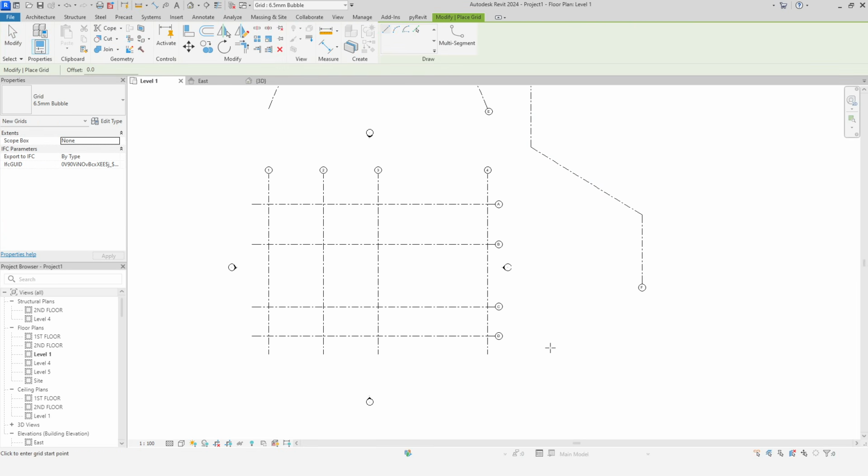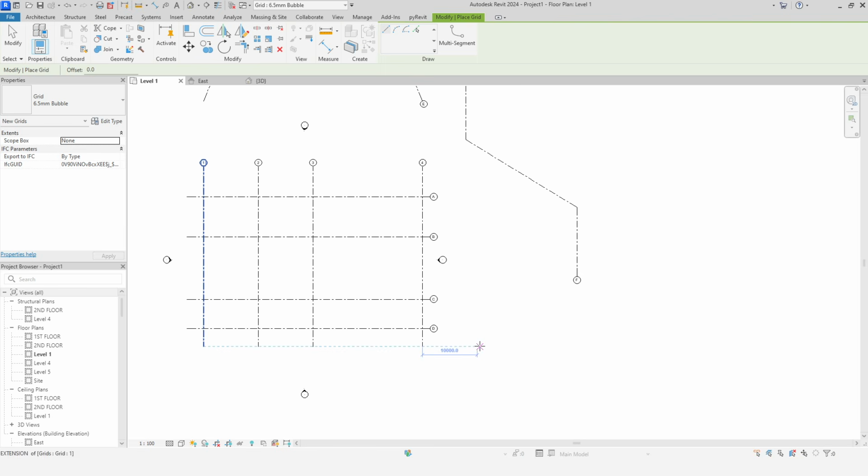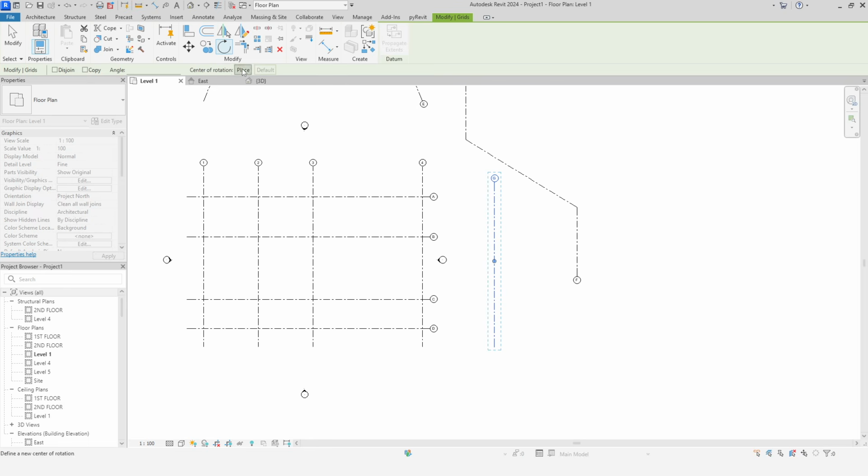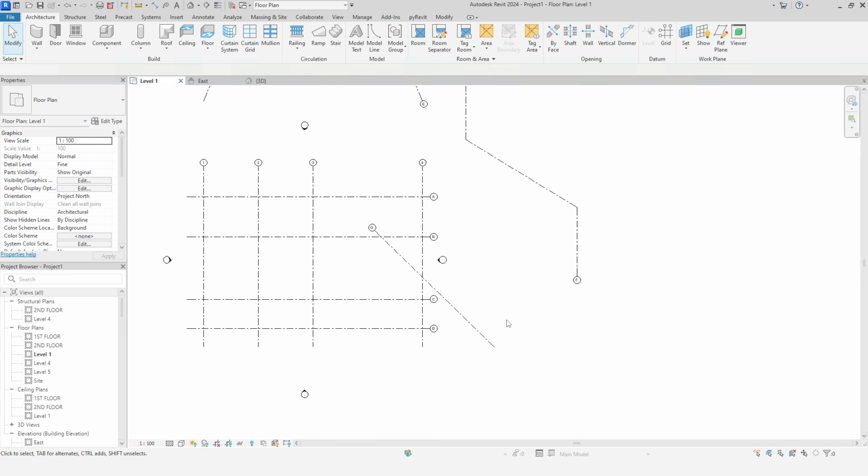If, while drawing a grid, we accidentally create it at an angle, we cannot move it by grabbing the end and changing its position. This is solved by clicking on the grid and looking at the angle shown here. We will enter 90 degrees. Another way is by using the Rotate tool. We will delete these 3 grids.